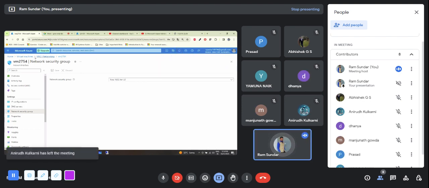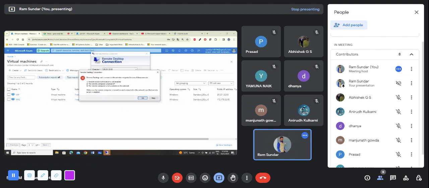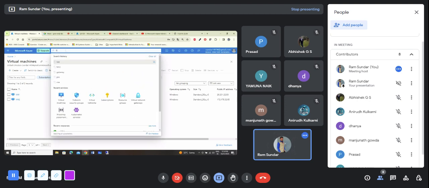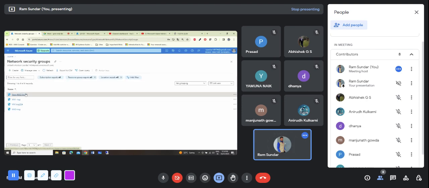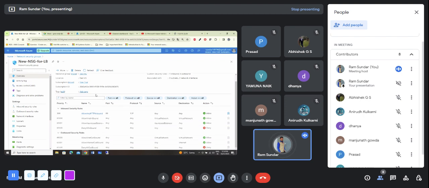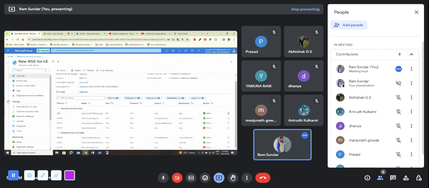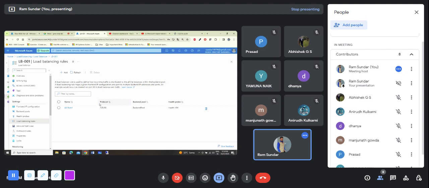So can anyone say why I'm not able to take RDP? I'll just show what is the network security group. This is that one. And anyone can say now why I'm not able to take RDP. The answer is here only in the window. Anyone can answer?